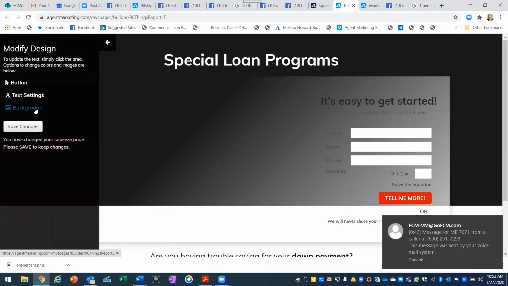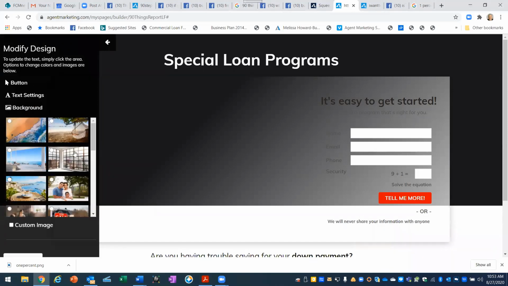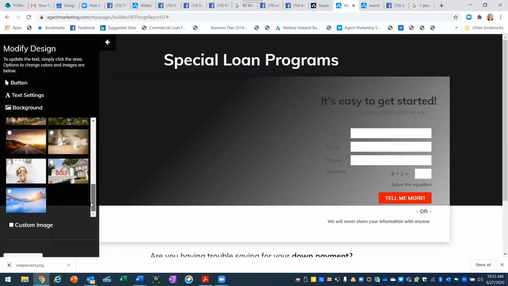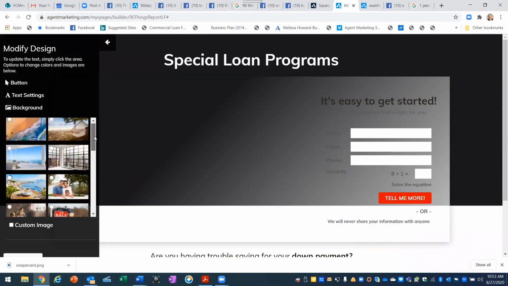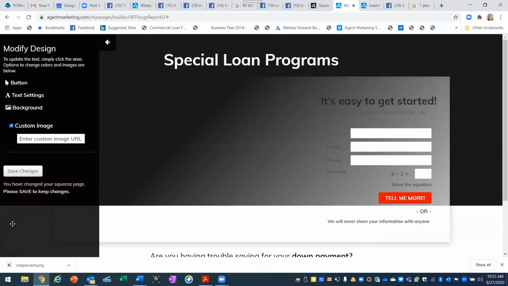So in the background, I can either go over here to one of the 20-some canned images, but none of them appeal to me for the 90 things report. Maybe if I was a dog lover, or a cat lover, I might put that on there. But what I'm going to do is show you how to do a custom image. With a custom image, once I put a blue check mark in there, it's asking you to enter the custom image URL. Well, you've been seeing me go to Google Images.